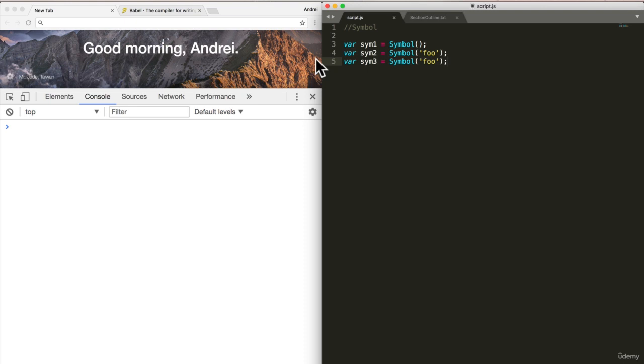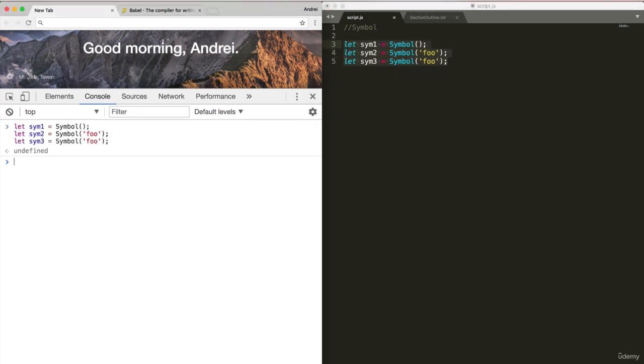What's so unique about symbols? Oh, and we should be using let here. If I copy this and I access sim1, I get symbol. I access sim2, I get foo. And sim3, I get foo. But the unique thing is that if I do sim2 equals sim3, I get false, even though, well, they look like they're the exact same thing.